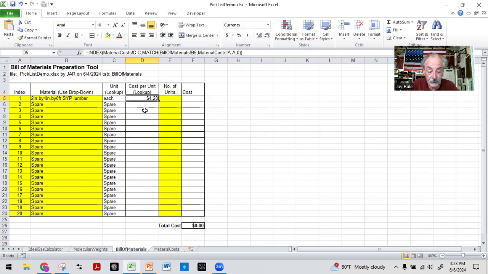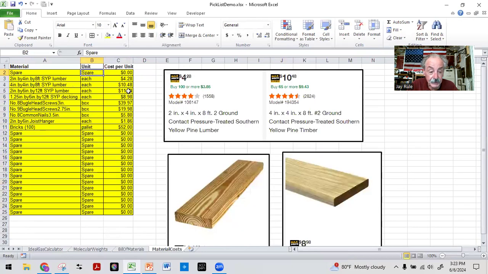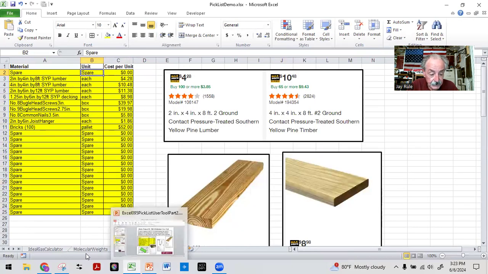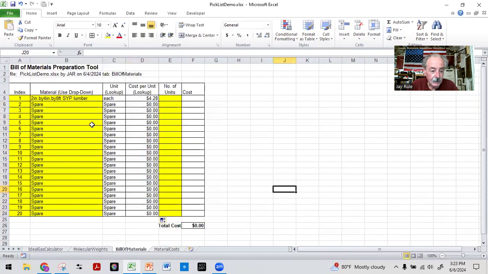And so now I've got a nice formula here in cell D5. Instead of having to create a formula for each of these next 19, all I've got to do is drag the formula down. Pretty cool, huh? Okay. And so the cost for a spare is 0. There it is, cost per spare. Well, let's go back and see if we're on track.